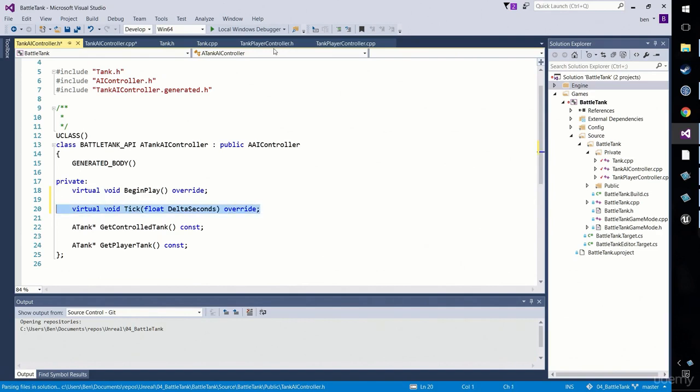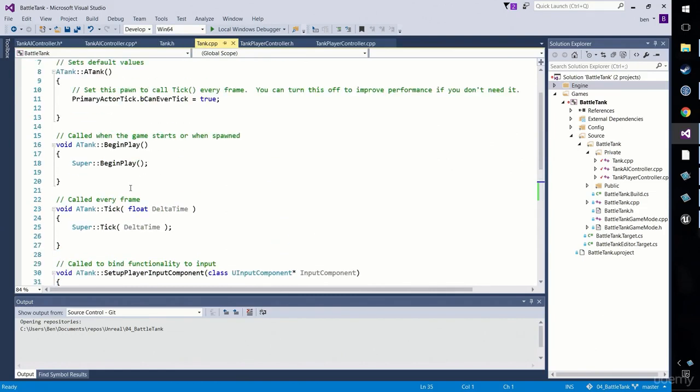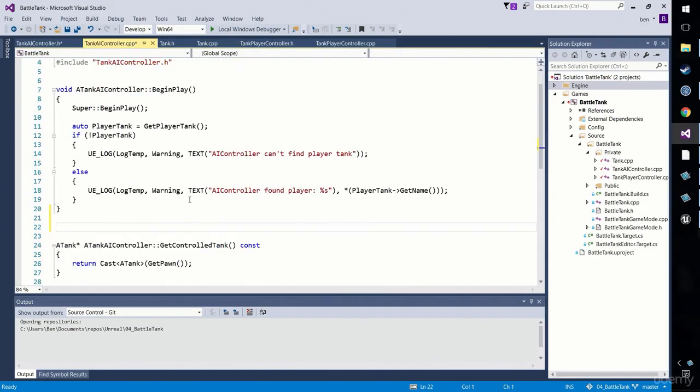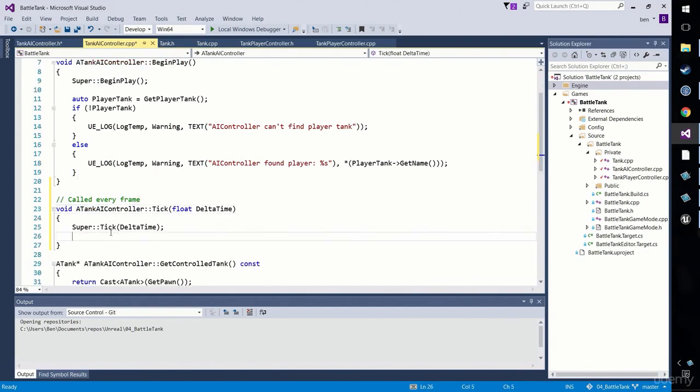And then let's copy all that. Or I could be bold and copy it from the tank CPP. There it is. Called every frame. Pop that into the tank AI controller. It's the AI controller that we now want to tick. If you're going to copy from another class, remember to change the class name here. Remember to call super, which we have done now. Then we want to think about what we're doing.